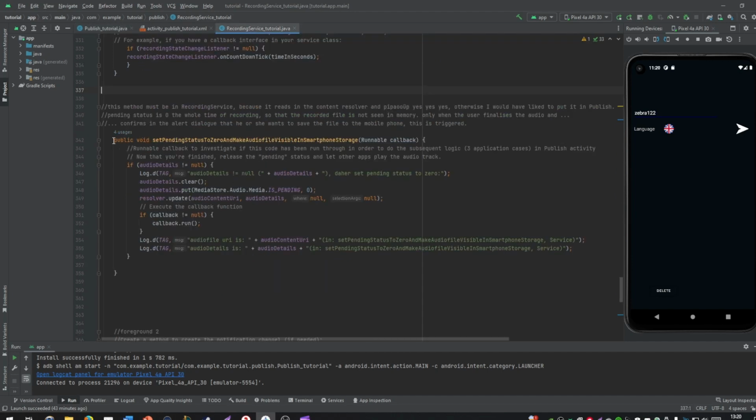Now let's look at how it works to set the pending state to 0. It means audio details dot clear and then audio details dot put pending state to 0, and then there is always update, and the callback here means that basically after this the media file will be visible. Just to explain, it will be visible after this. And now there's a callback because this is maybe asynchronous, so maybe it will take some time, and this means only when this is done, this callback will be run.